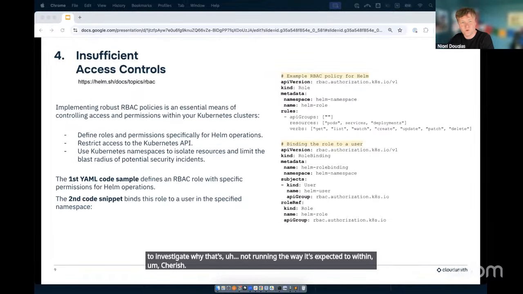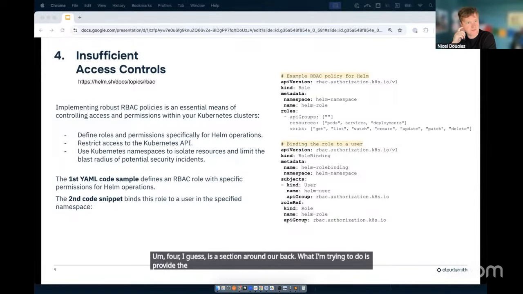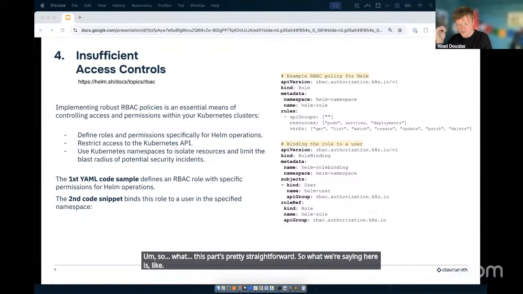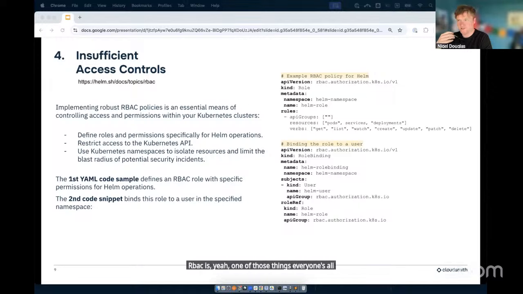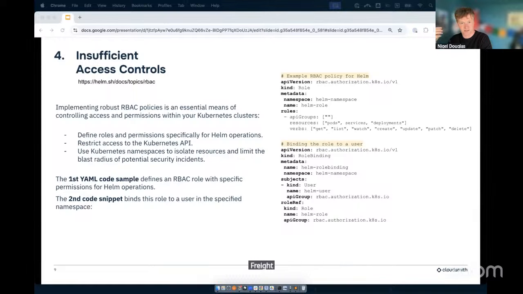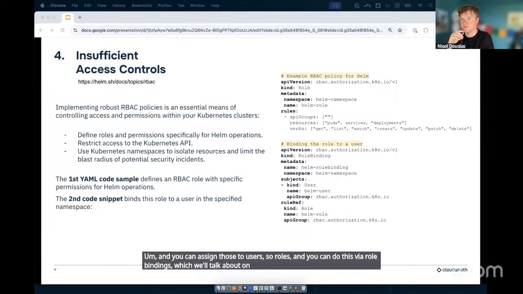Four, I guess, is a section around RBAC. What I'm trying to do is provide the links there for the actual Helm documentation around this. This part's pretty straightforward. RBAC is one of those things everyone's heard of, role-based access controls. It's where you can set, for instance, create, read, update, delete, those CRUD actions. So what you can and can't do. And you can assign those to users, so roles, and you can do this via role bindings, which we'll talk about on the right side view there.